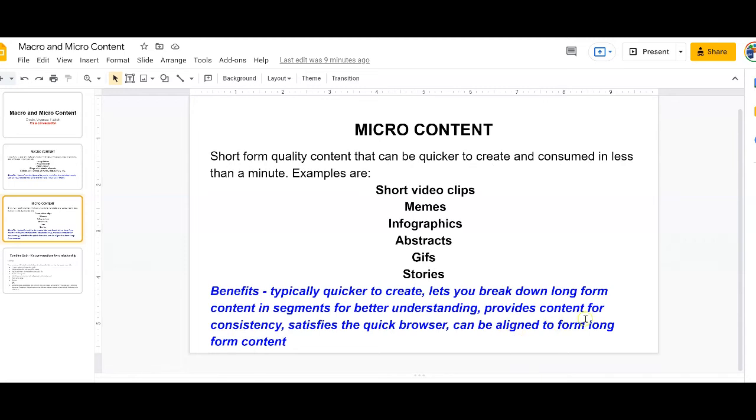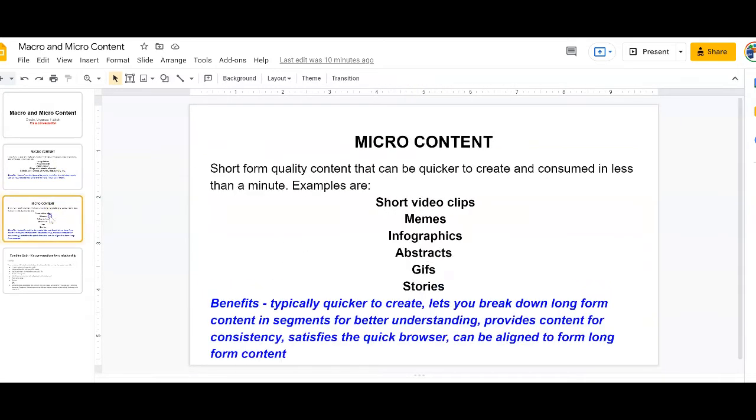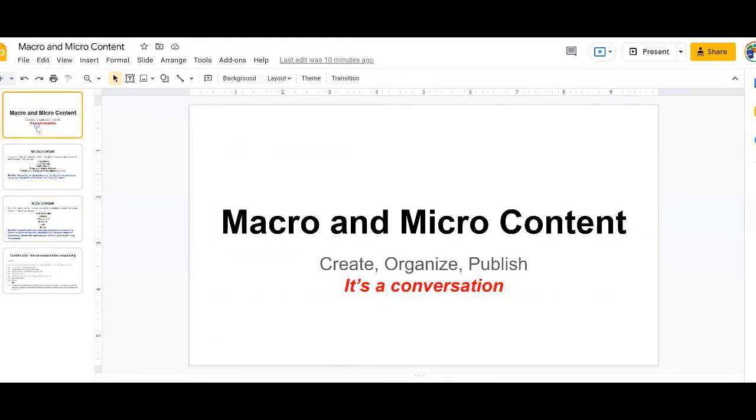When I come to micro content, it can be aligned to form long form content. And this is sort of like huge, because I've seen a lot of macro and micro content videos or tutorials, and this typically isn't really mentioned there. So I think this is kind of golden, because you can actually align a lot of your micro content to actually form macro content.